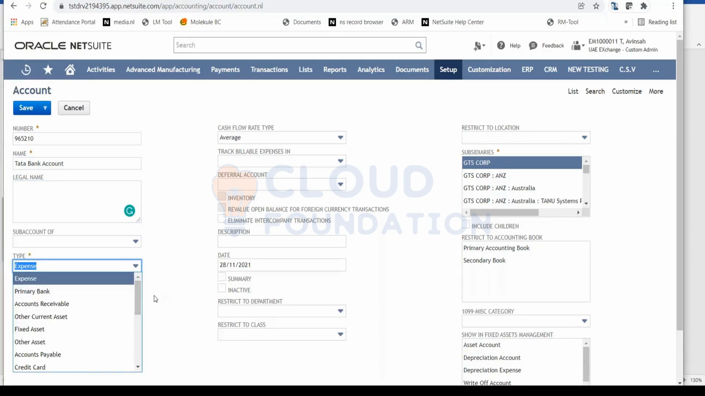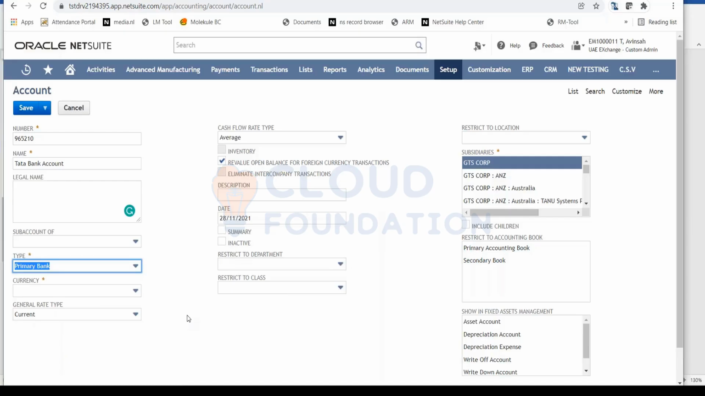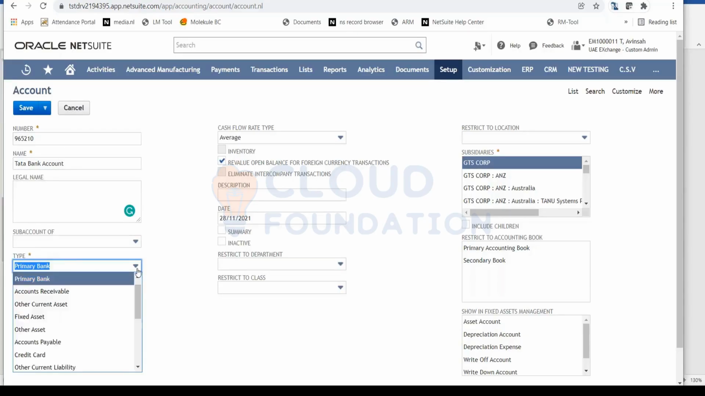And here I'm going to select my type. This GL account that I'm creating, what is the type of this account? Is this an expense? Is this receivable? Is this fixed asset or what? You have to select the relevant type over here. And based on the type, the balance of this account will be correctly reflected in your income statement and balance sheet. This is basically a bank account I'm trying to create, so I'm going to select bank over here. If this is a bank account, I'm going to select primary bank.